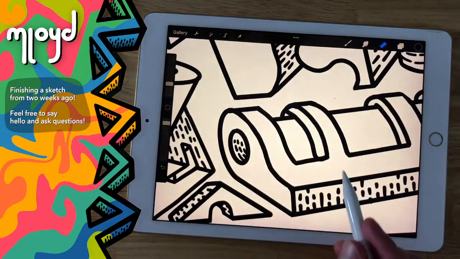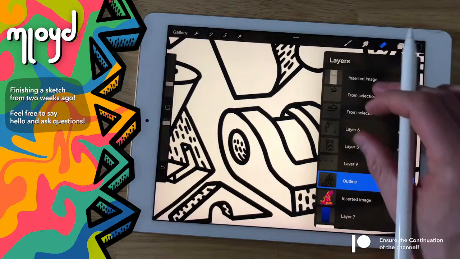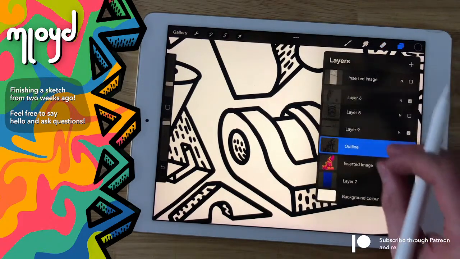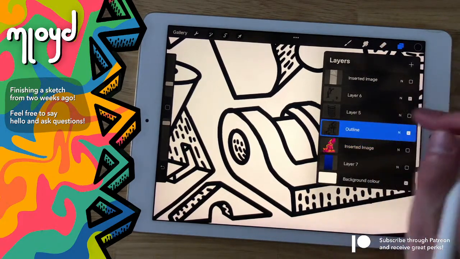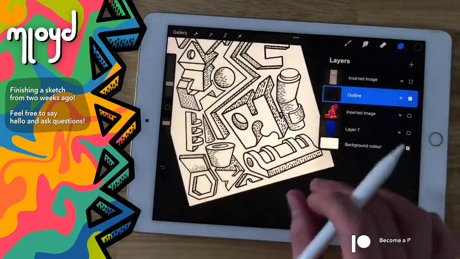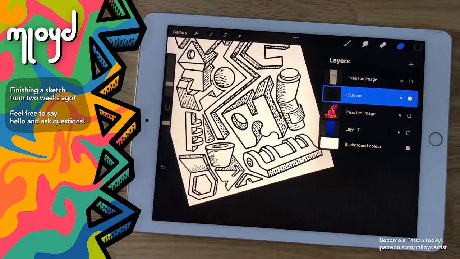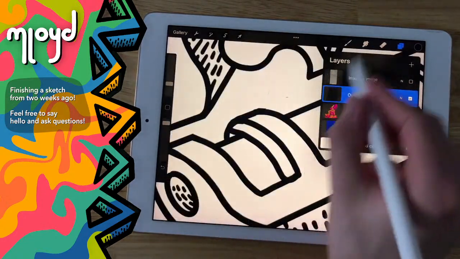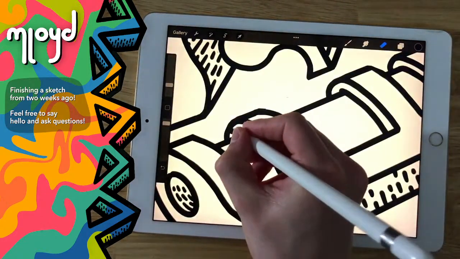Now what I'm going to do, I'm going to merge some of these together. Merge that as well. And I'm just going to merge the whole outline together now. And then that'll give me the opportunity to just erase things a little bit more easily.